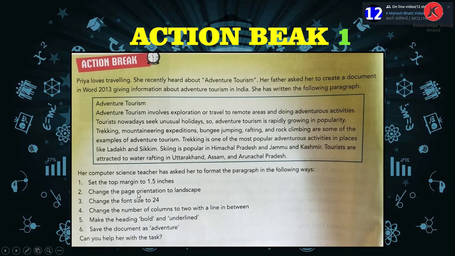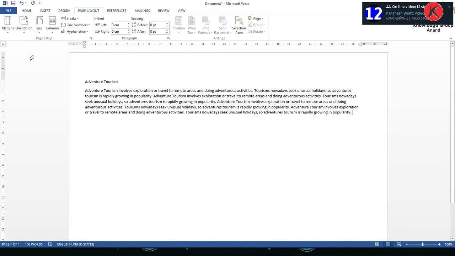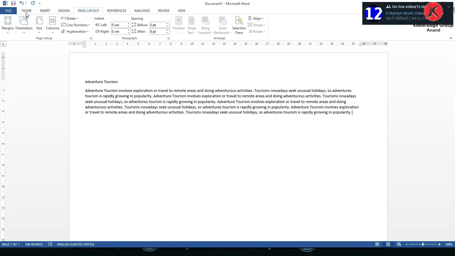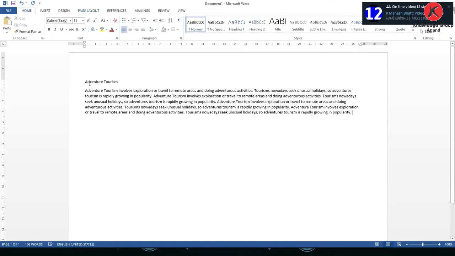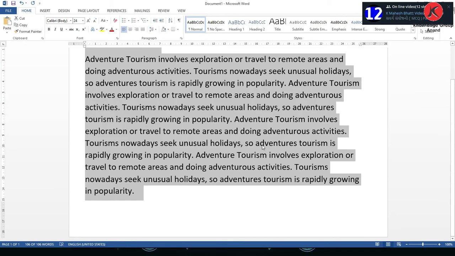Now change the page orientation to landscape. Click here, come to orientation, and click on landscape. Now you can see this is the landscape orientation. Okay, the third question is to change the font size to 24. To change the font size, click the Home tab, select the entire document, click here and type 24 and press enter. So our document is in size 24.